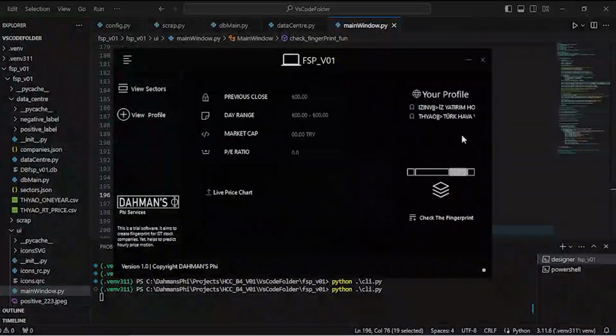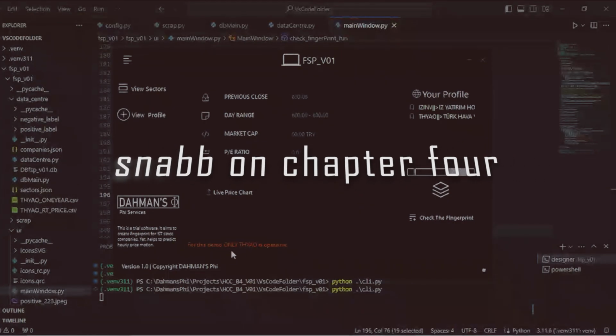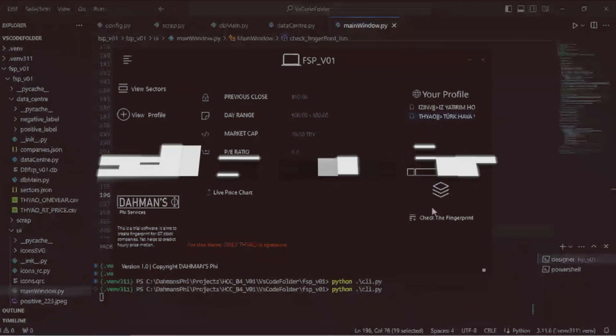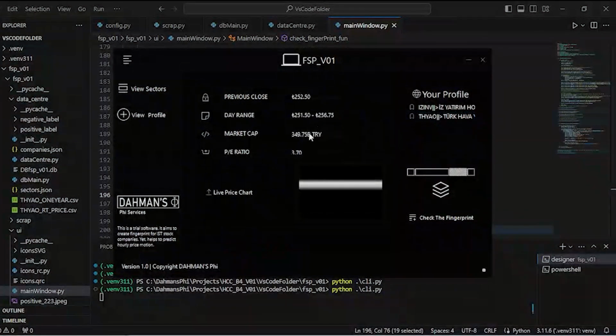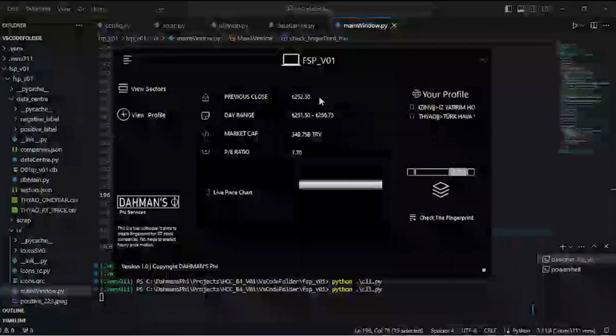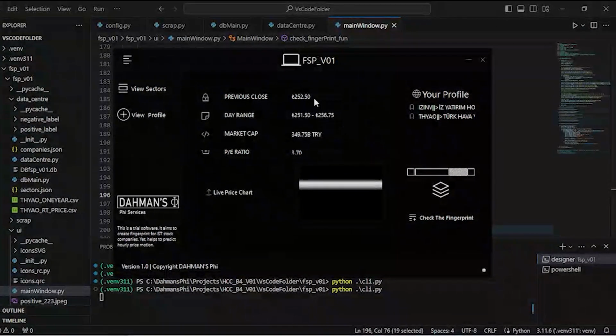Yes, this is Turkish Airlines. And this. Now I have two companies, right? If I were to come to this company and say, well, check the fingerprint, I'm displaying the message: for this demo, only Turkish Airlines is operative. Now, if I click on this, here we go. Here is the information, as we said, hard coded for now, but it should actually be retrieved live.